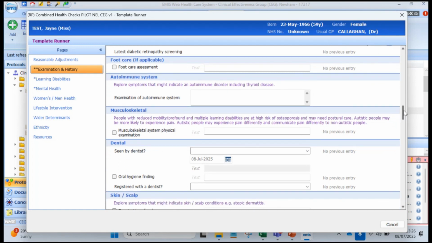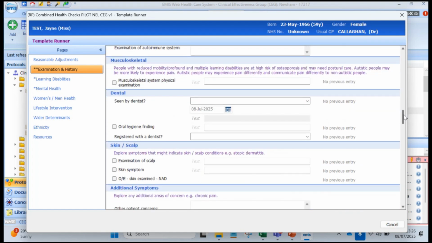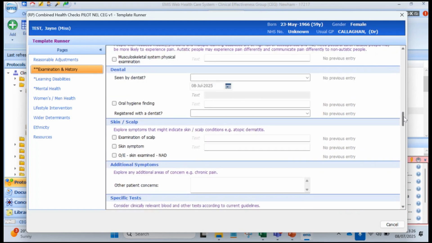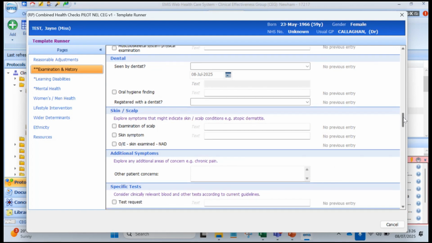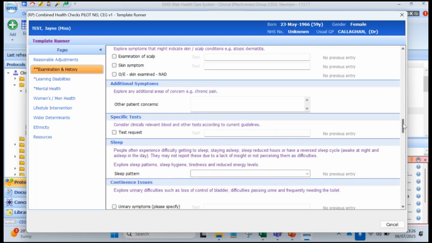autoimmune system. So you have a lot of different areas that this covers that you can just add information in for the patient. Your dental, because that would apply to your learning disability and your autism patients, whether their skin or their scalp, if they have any issues around those. And then any additional symptoms, so something that is not listed on here, you can also put in there. So if the patient has a concern about something that's not in here, then this is where you record that. So they had back pain, for instance, you could put the information in here.